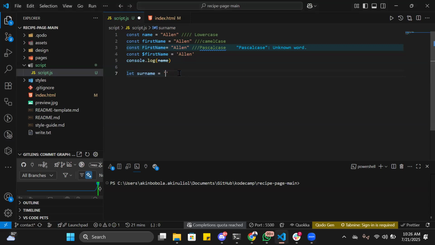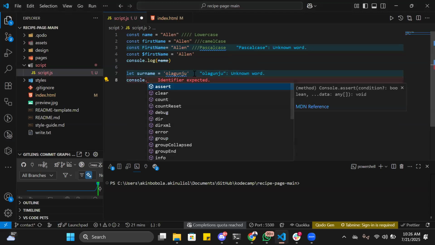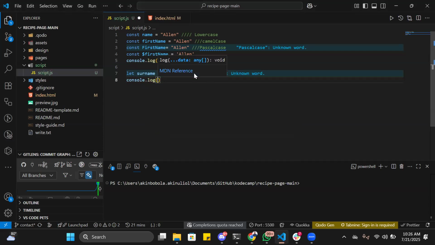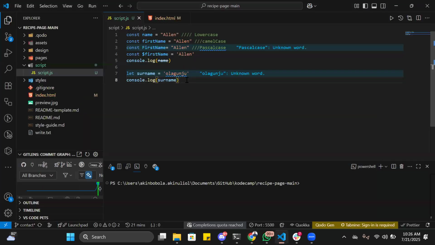So I have done this, and for a let, if I do a console.log to read data that we have written in our HTML, you just do console.log, and you can see there are also different types of console.log. So I have surname. We save this. You can see we have Olagunju. So we can now reassign that surname. We can just say surname equals, and I'm going to reassign it to Adedeji.